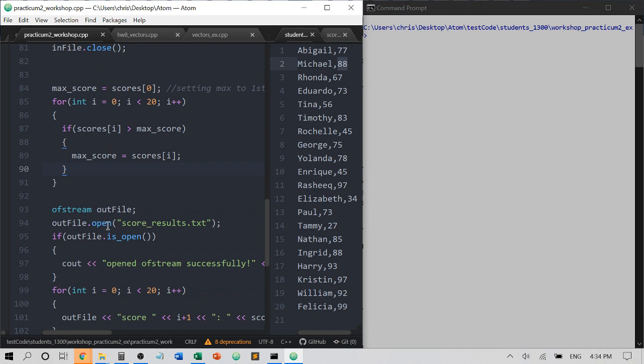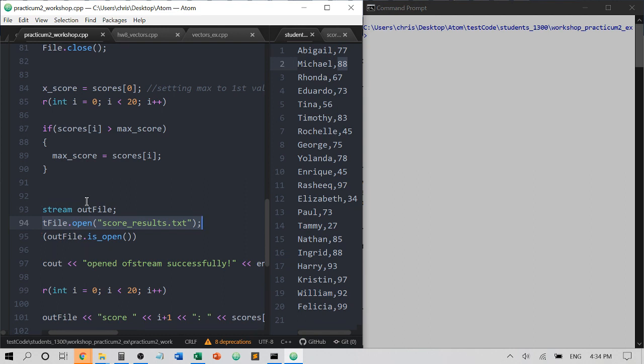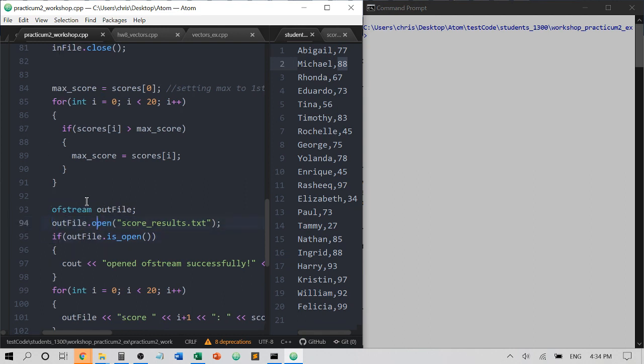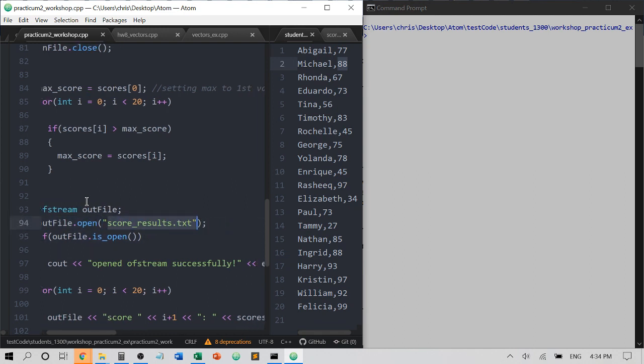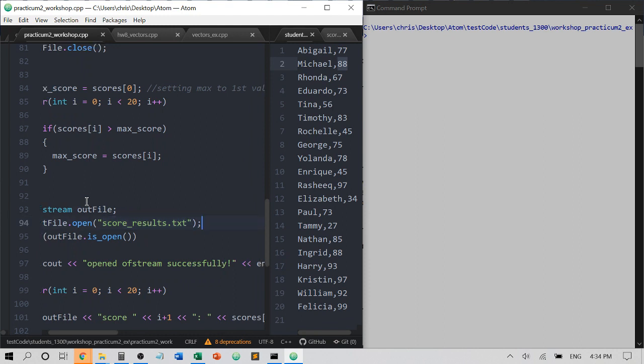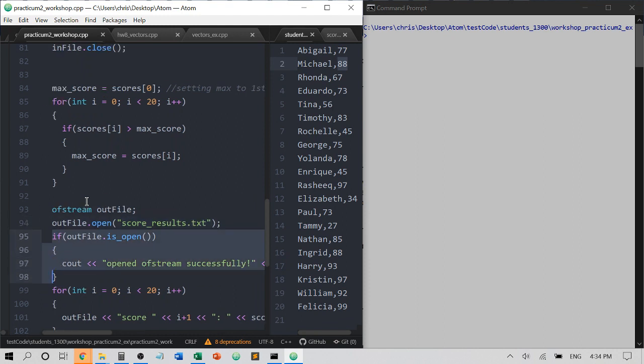So what we can do is, after we've closed the first file stream, we want to open the output file stream, which I'm calling outfile, and I'm going to open a new text file which I have not created yet called score results. So when I open this, I'm actually creating score results for the first time. I then check to see if it's open here.